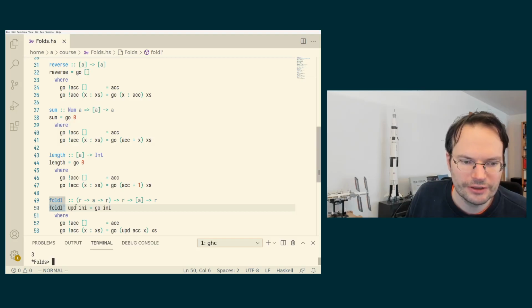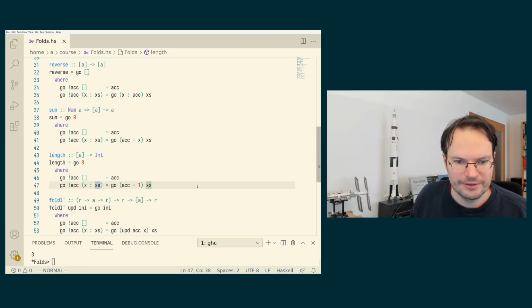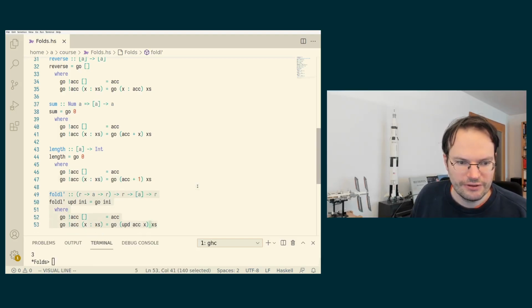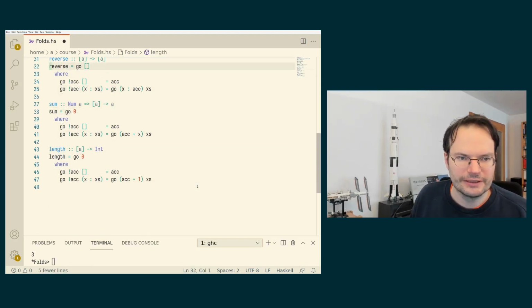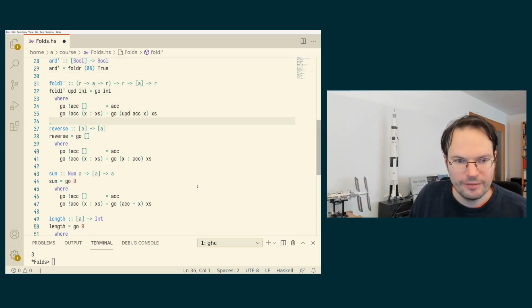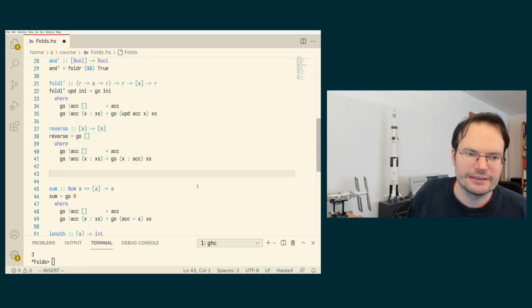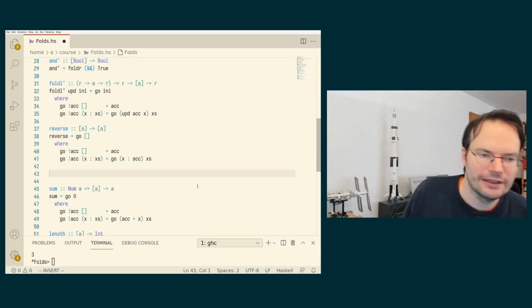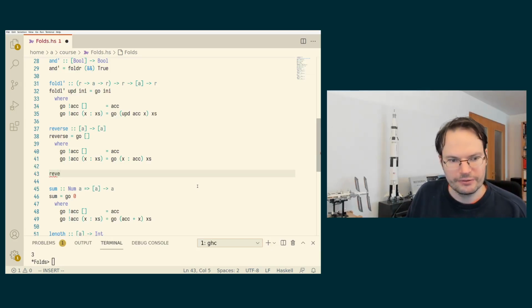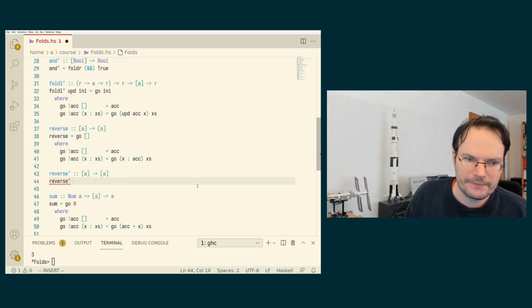Okay, so now I get a little bit of trouble with the space that I have available, so let me rearrange things slightly to make it a bit easier to follow. Let me put the foldl on the top. And here we have our reverse now, and now we can nicely see both foldl prime and reverse, and we can try to write reverse prime in terms of foldl prime.